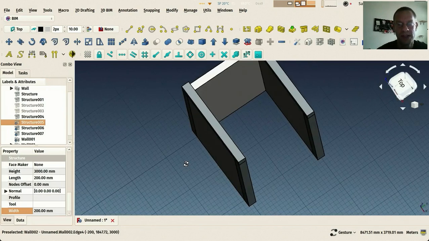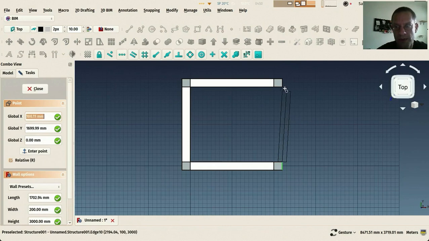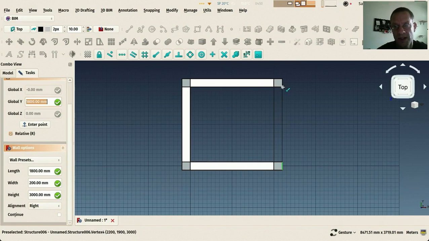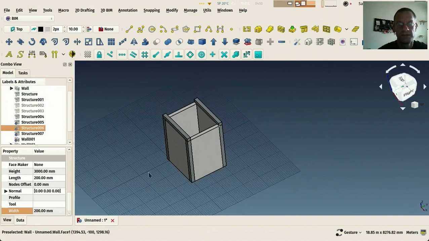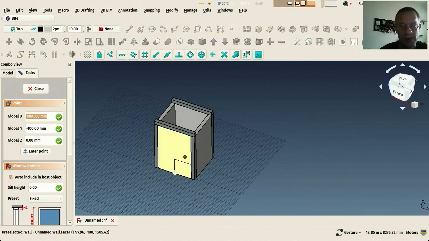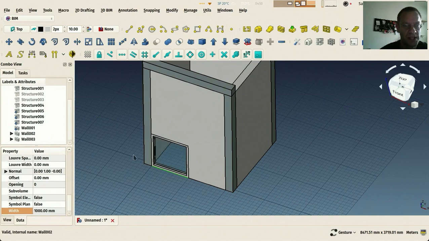You see that my wall is correct. And another wall. On this point, this one I want aligned right to this point. Right. Then let's add here a window, for example. I'll add my window. I will add it here and then move it to the correct location. That will be easier.